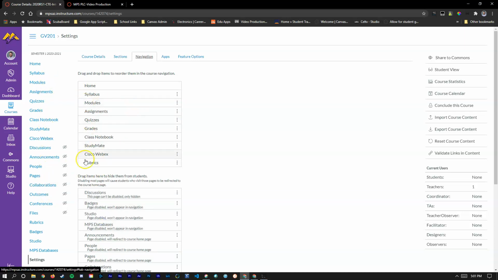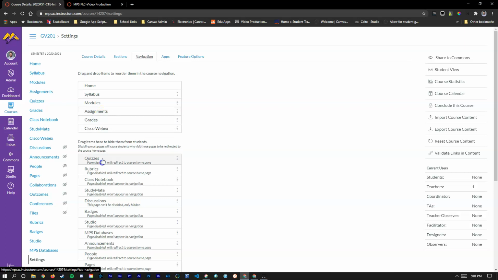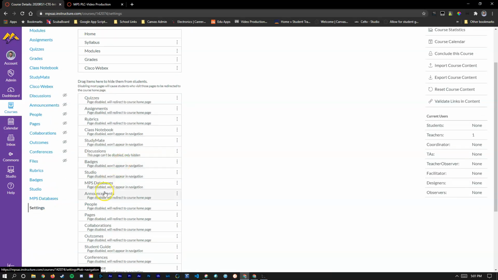So anything that's above this line here will be visible for students, and anything below will not be visible. So anything that I might not be using with my students this semester, I like to hide so that they're not confused about where to go and what to click on. So I'm just going to do a quick double check here.